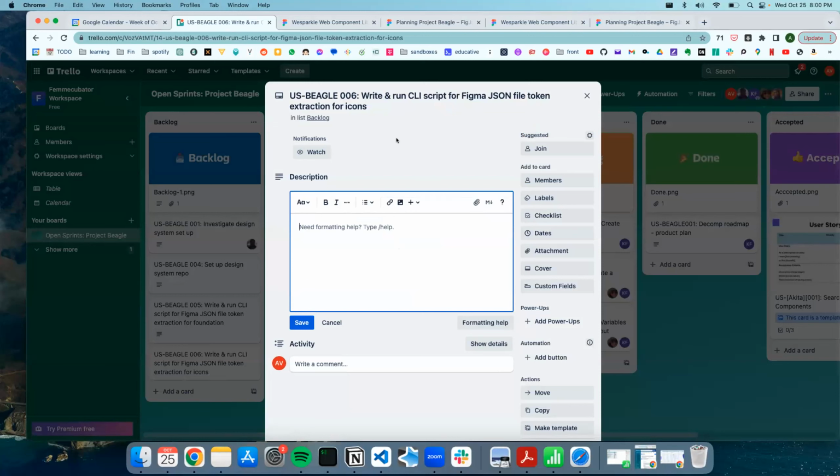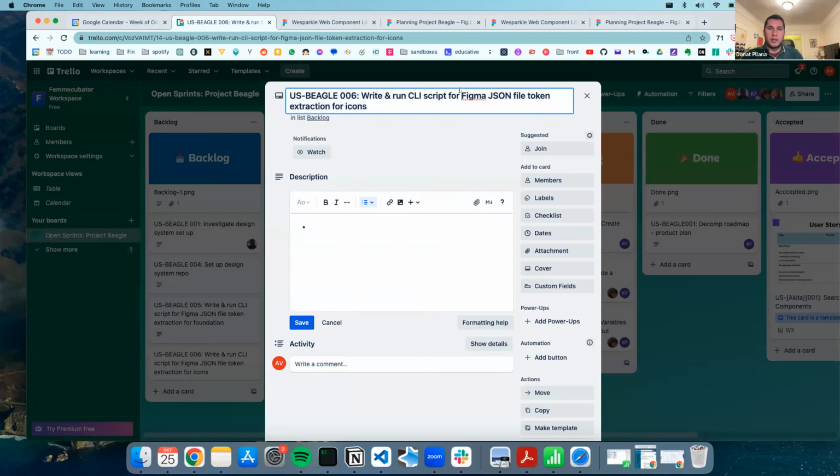All right, I guess this is clear enough. Anything we want to add here? I guess, you did mention we should do sizing. So the Icon Figma JSON file token is probably wrong because it's not going to be a JSON file. We probably want to store those icons somewhere, so it's easier to just run it.